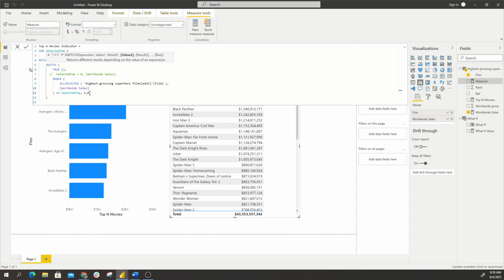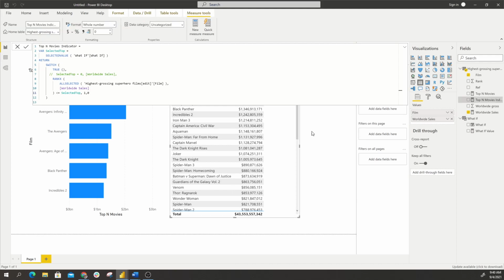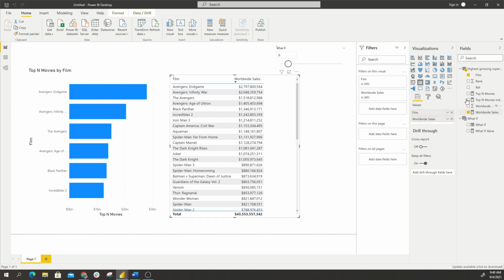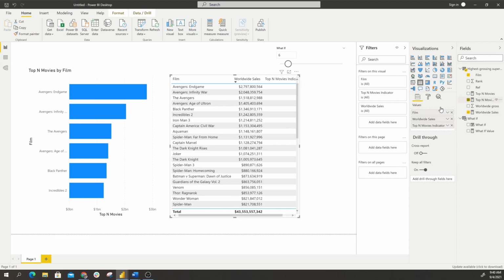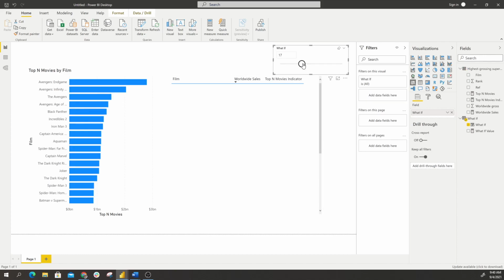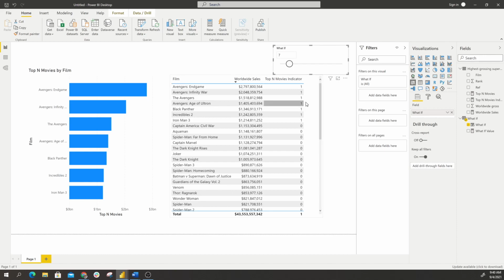We're going to use these as our conditional formatting indicators. So let's go ahead and create this. If we then put this in our table, we should now see 1s and 0s based on our user selection. So our top 6, we move it to top 10. We see the information in here. So now we see that this is controlling both charts with the same what-if slicer.